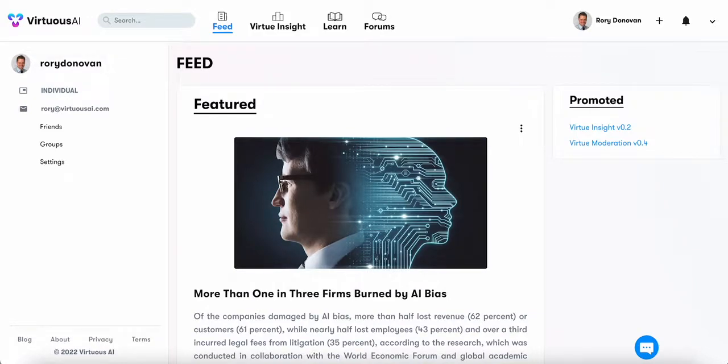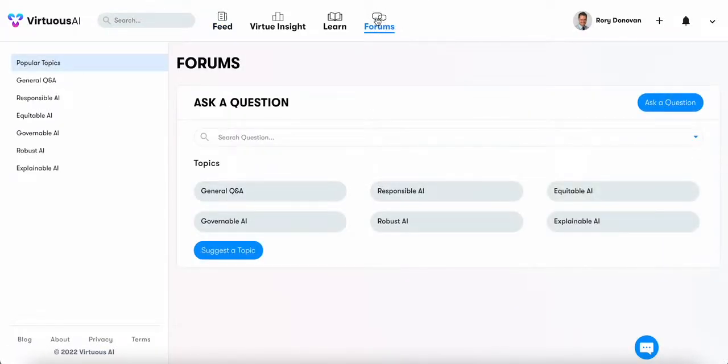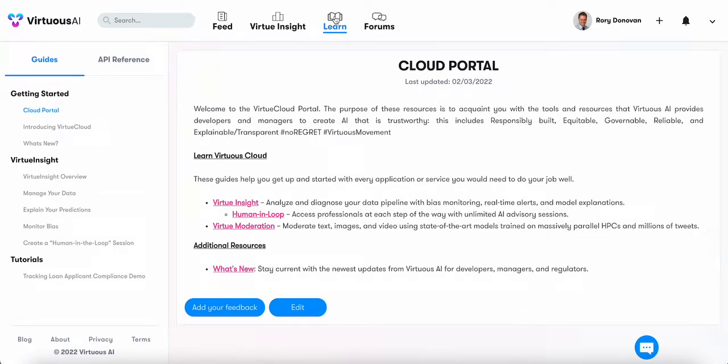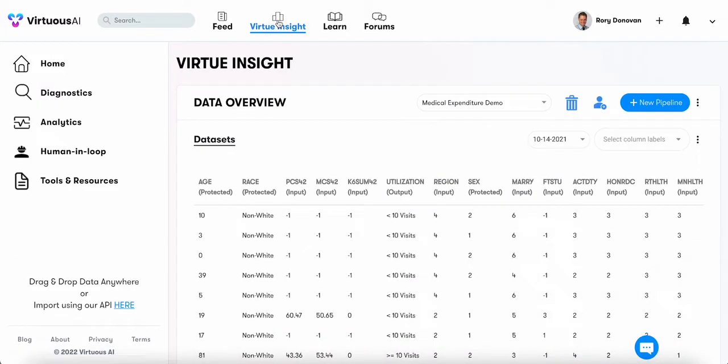Welcome to our dashboard. From here, you have access to all sorts of tools and resources to help you build and improve your AI models. Forums allow you to be active in your community and get help on topics ranging from bias to governance. Our Learn section gives you access to tutorials and API examples to get you up and running in your production environment. Most importantly, we have our developer tool, Virtuous Insight. It makes it easy and seamless to diagnose, debug, and improve your AI models.